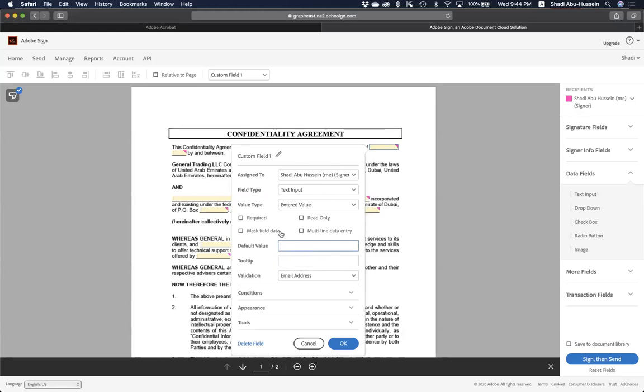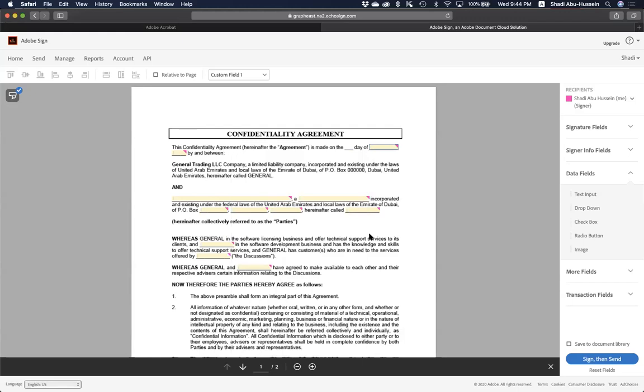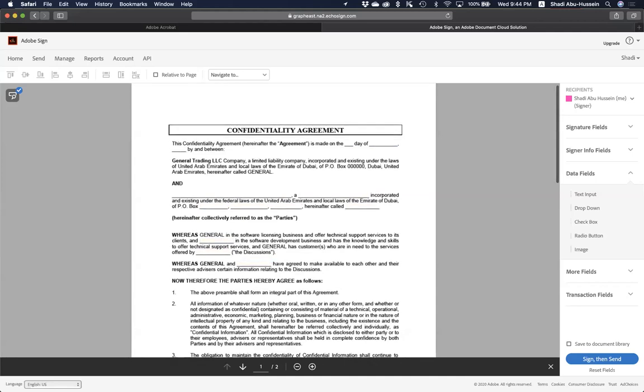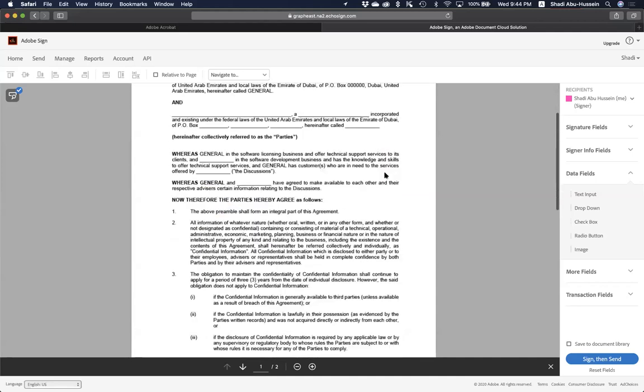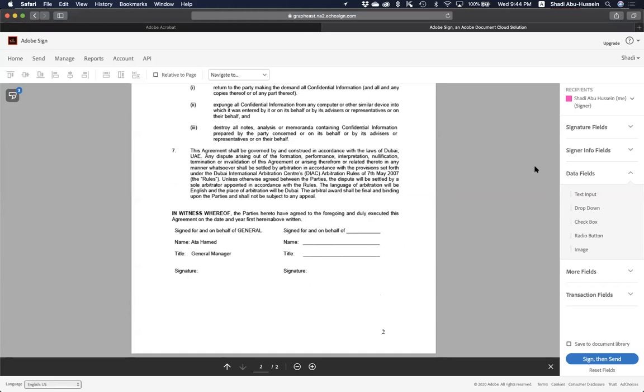So we have different options here. With those options, you can build a very complex form that will support different requirements inside the organization. Just to keep it simple, I'm not going to add any fields or collecting unnecessary information. Okay, we'll go to the last page.